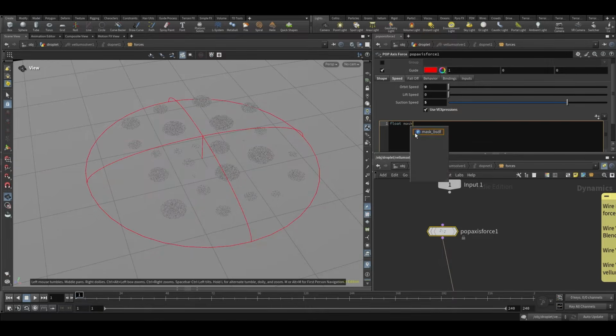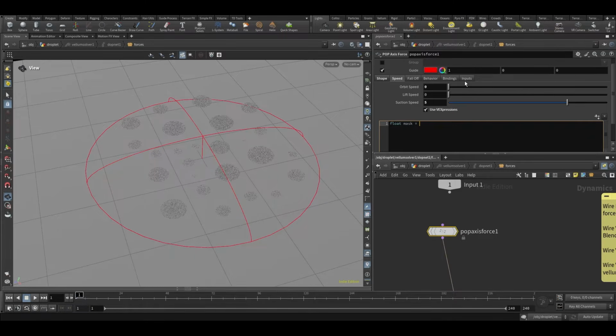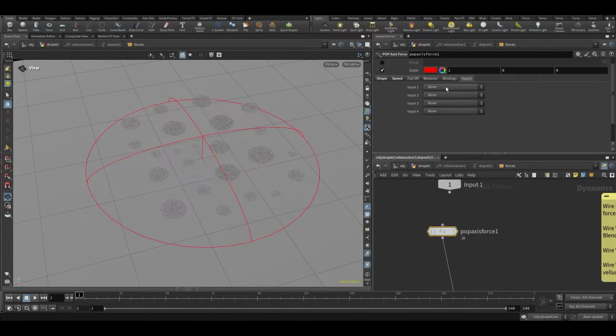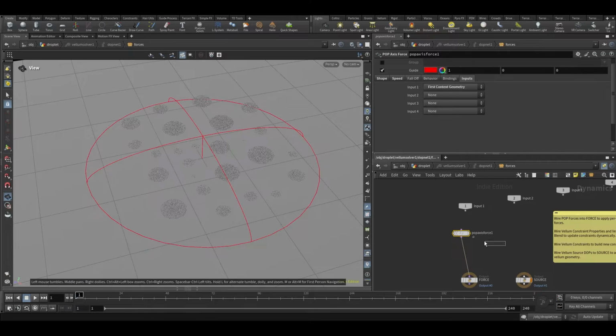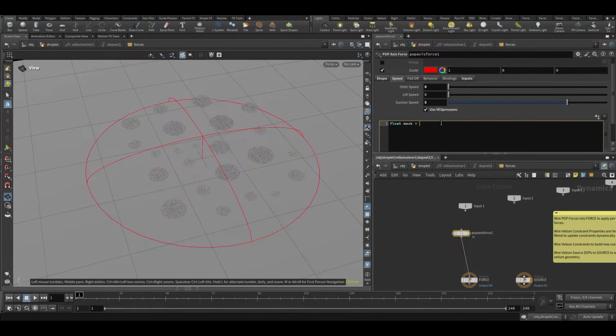Float mask is equal to, so basically first we need to bring in that value. By default Vellum doesn't bring in the values, so change this input 1 value to first context geometry. So basically whatever we are giving here, we are going to get the values into the expression. Okay, we can access it like this: point 0 mask and pt norm. Based on pt norm they are going to match them.